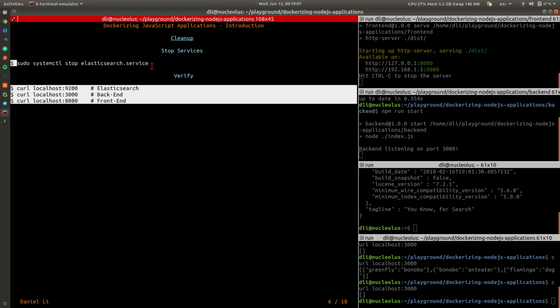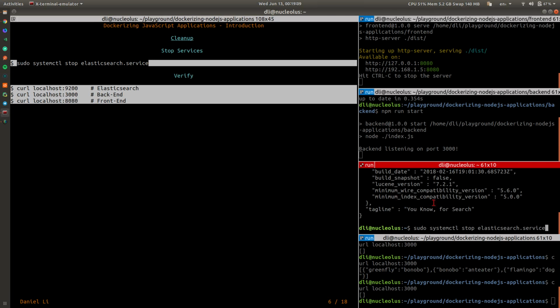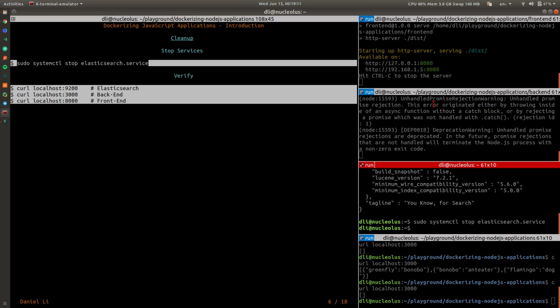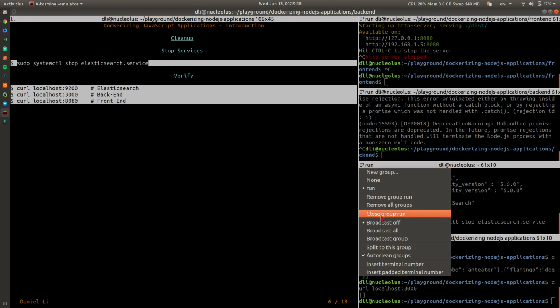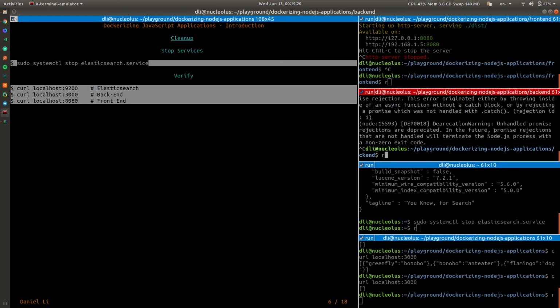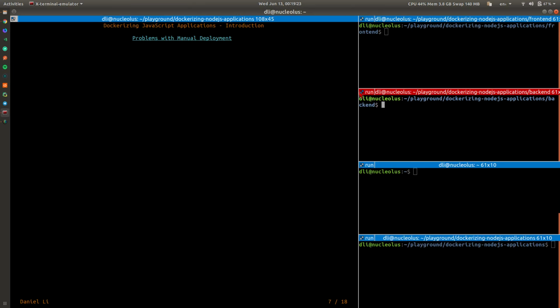Before we continue, now that we're happy that it works, let's stop our application and reset everything. Perfect.